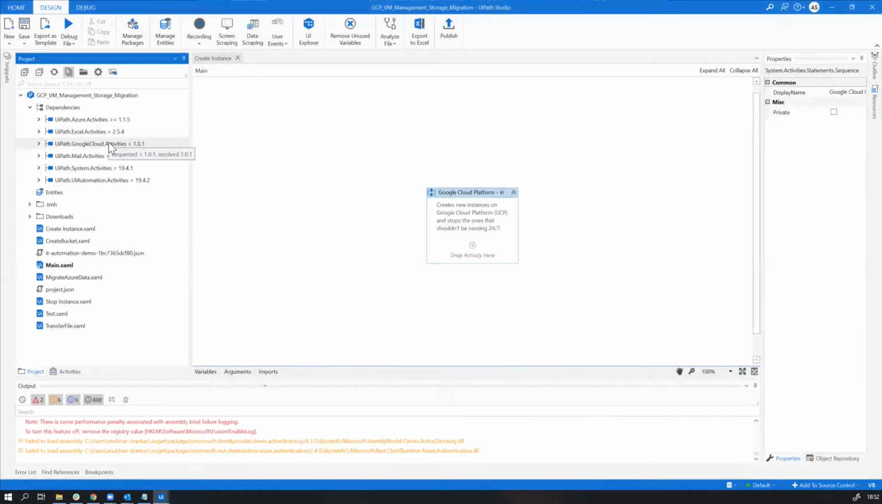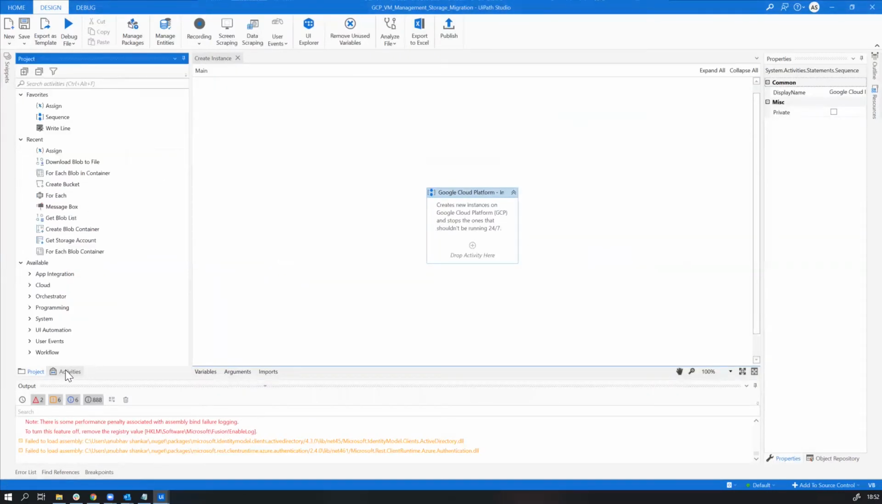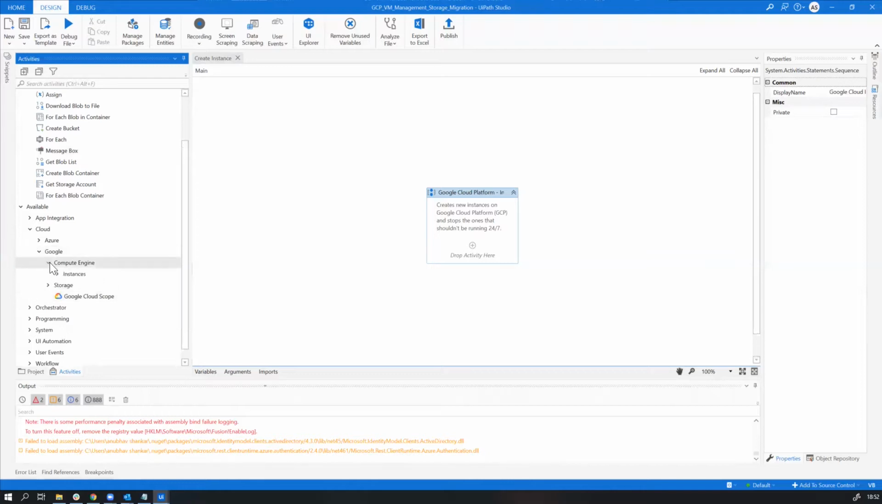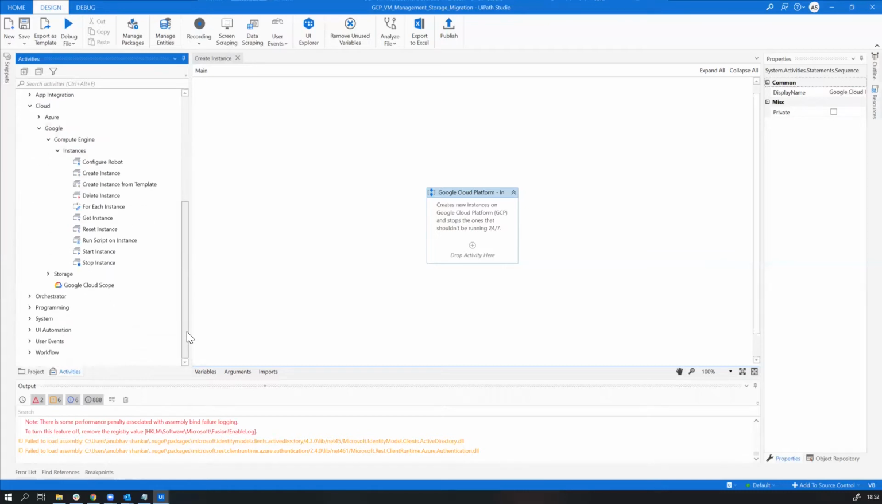So now that the installation has completed, you will see the activity set under Cloud, and under Cloud you will have this Google activity package. Under this namespace you have two kinds of activities. One is around the Compute Engine, wherein we have the activities to take action on the instances, like creating the instance, deleting the instance, creating an instance from a template, or running some kind of script on the instance. We can have all those things done by simply dragging and dropping these activities.